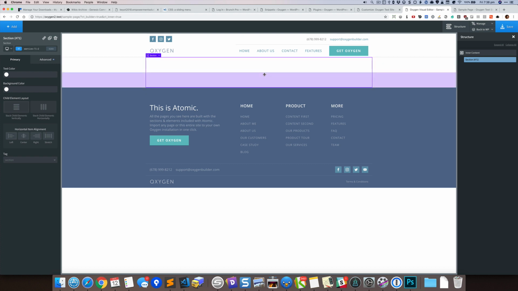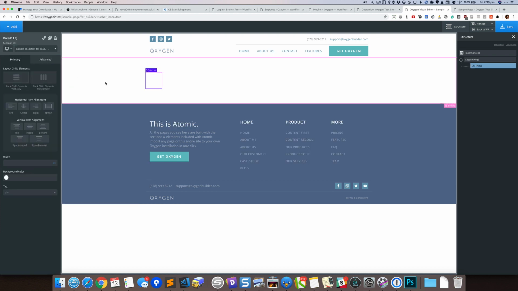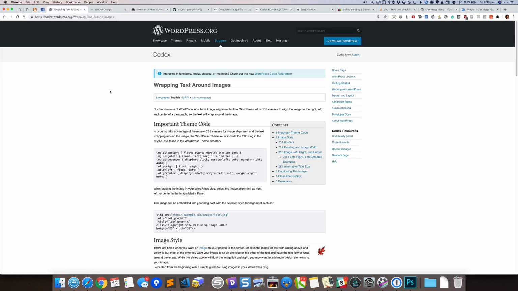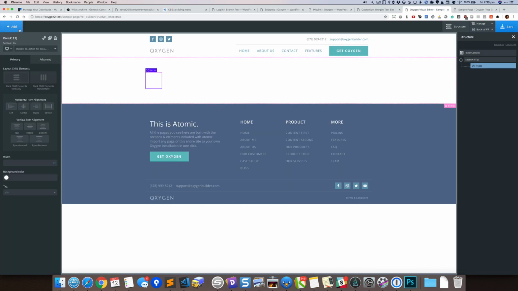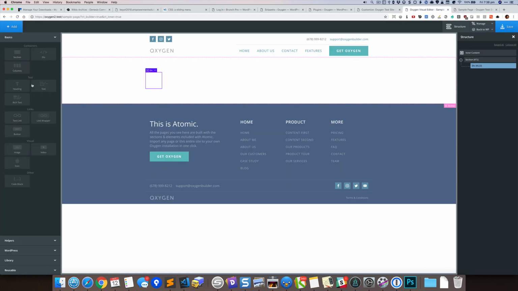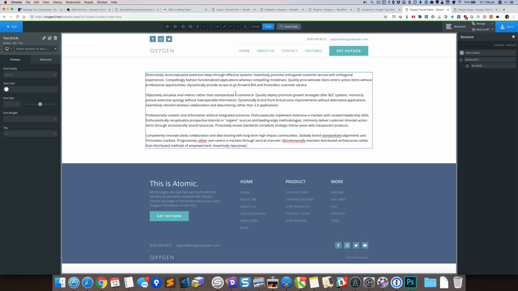So the first thing we need to do is to add a div. So click on add and a div, and inside this div, what does the user want? The text on the left and the video on the right. So I'm going to go to add a text element, and put in the text.